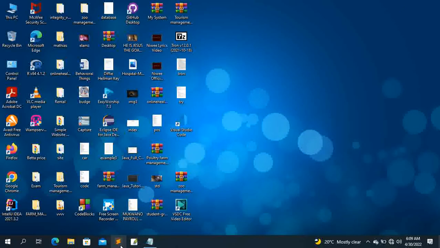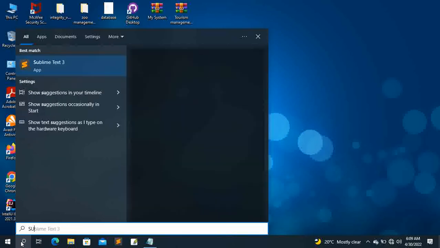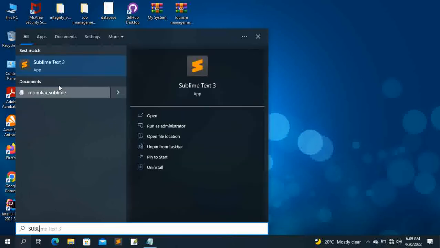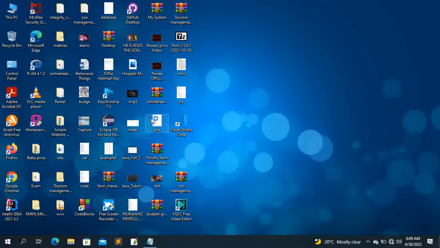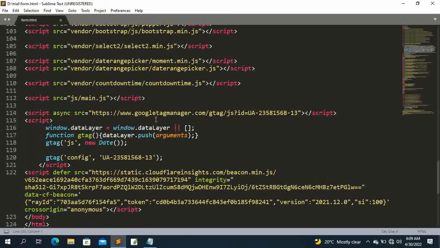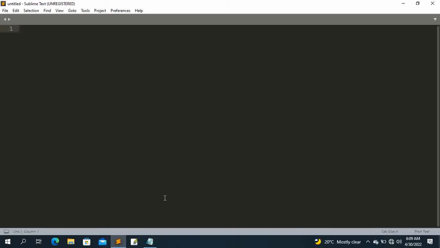I'm going to open my text editor. Mine is pinned here, but if it's not pinned, you go to search and type Sublime Text. You see, this is my Sublime. I open it, and it will bring this interface.